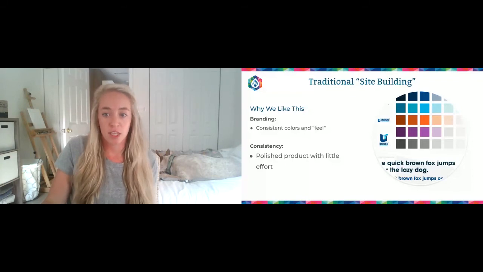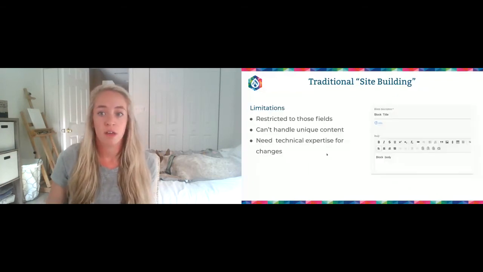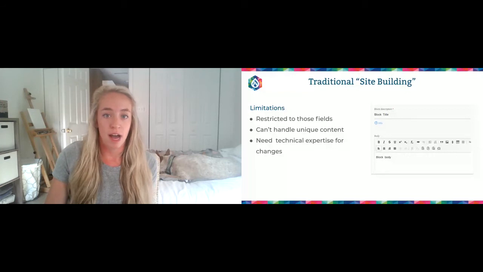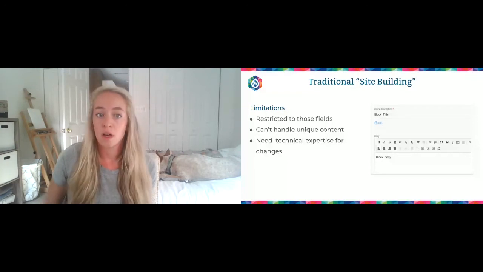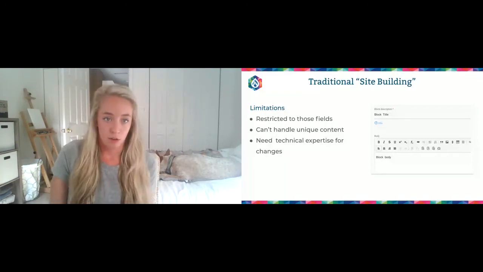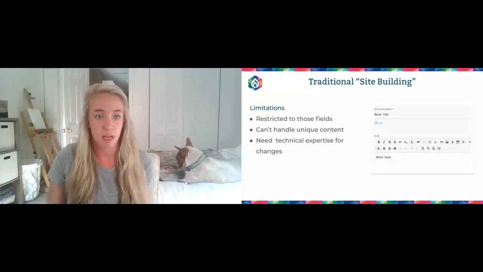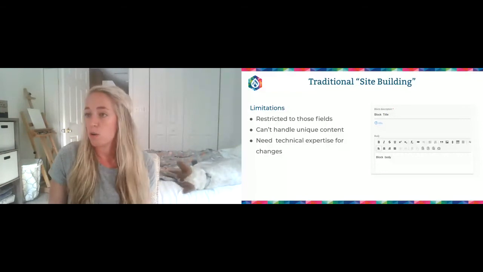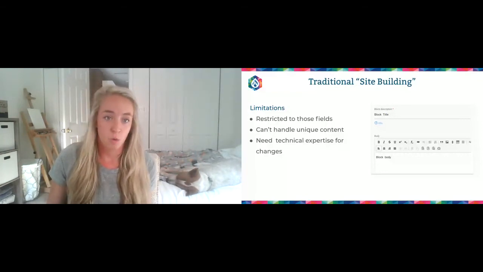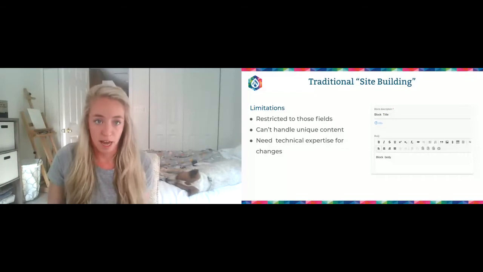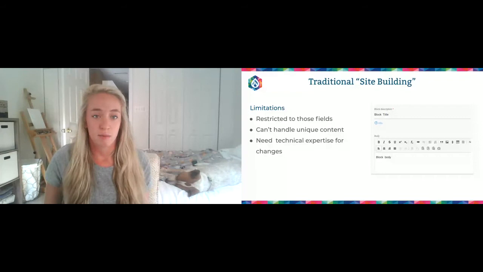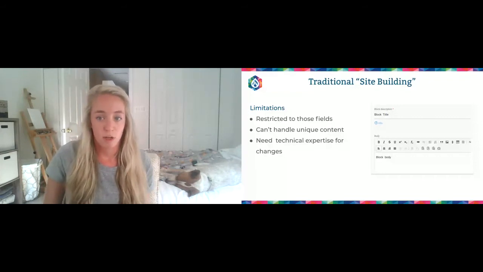But it does come with limitations. So many of the reasons why we like traditional site building are also reasons why it can be bad. You are in fact restricted to those certain fields that the developer has created. This kind of can become a problem when you are creating a landing page and say you wanted a gallery, but your developer didn't build a gallery layout in your landing page. You can't customize text or things like that. You're kind of stuck with what your developer gave you.